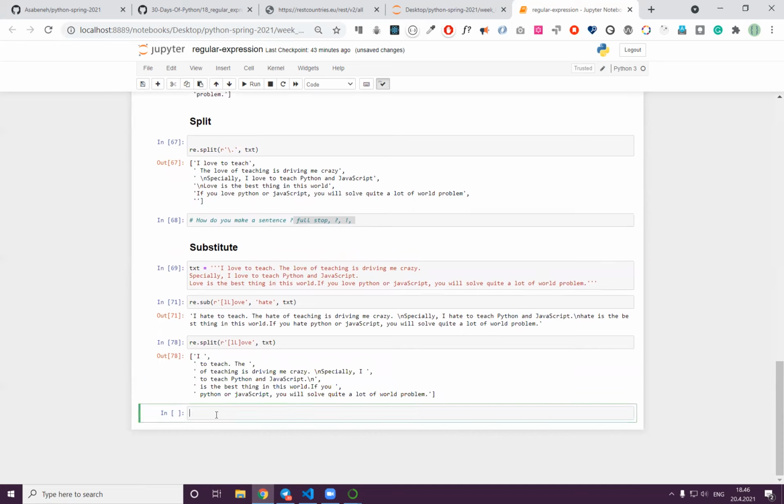So the difference between the string split method and the regular expression split method is that the regular expression split method takes a pattern, a different pattern. We target it by different patterns.